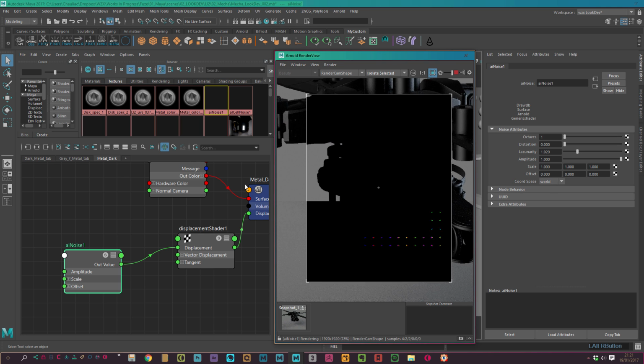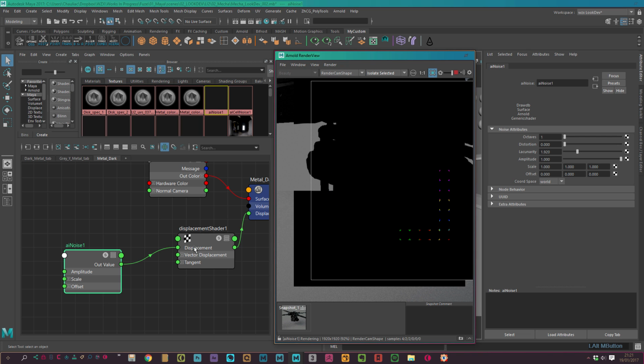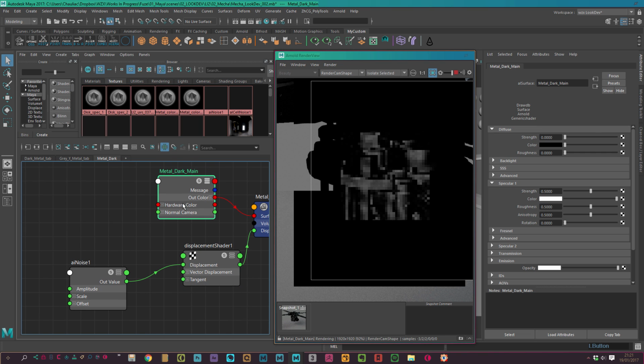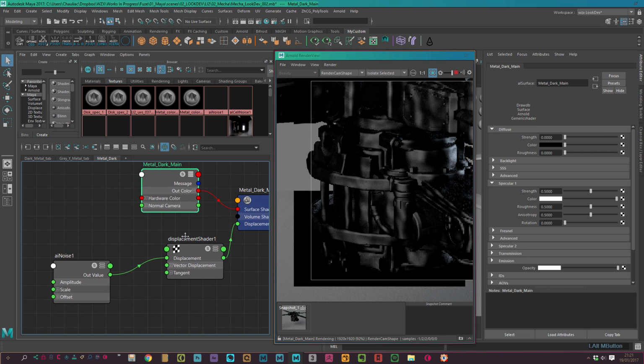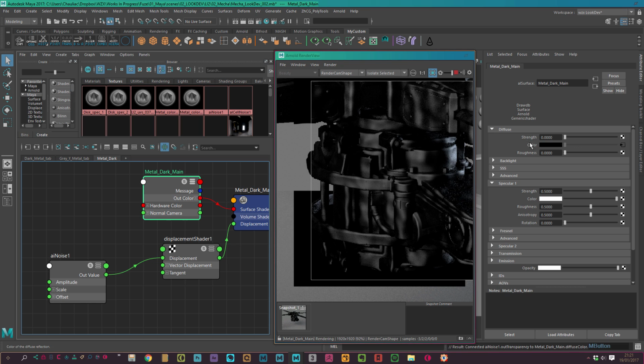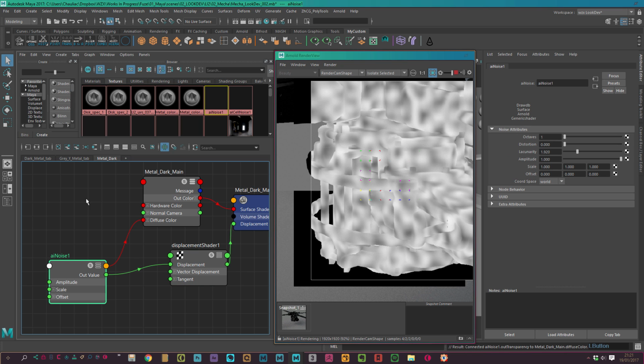Strange. Okay, anyway. Maybe, because it's not directly connected to the shader, I think the isolate mode can't work. Yes, you should temporarily connect this to the main shader. That's why it doesn't work.